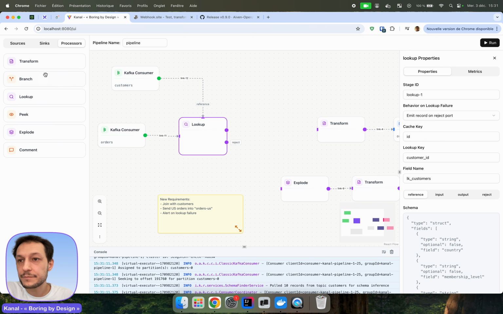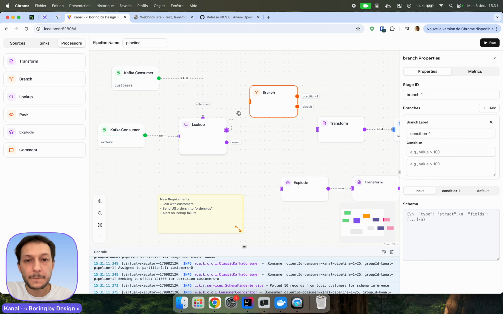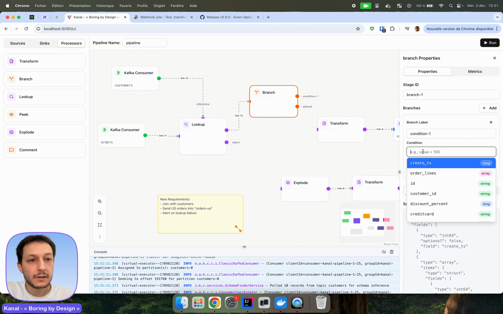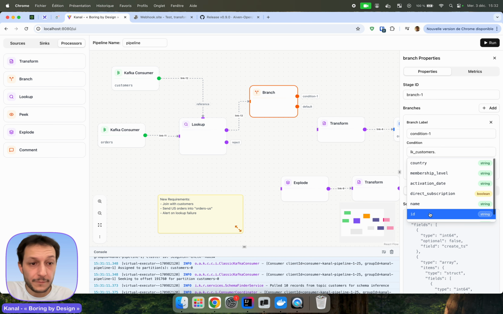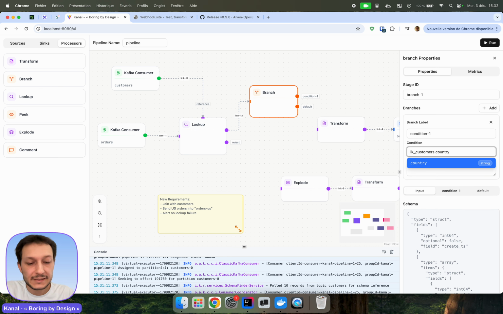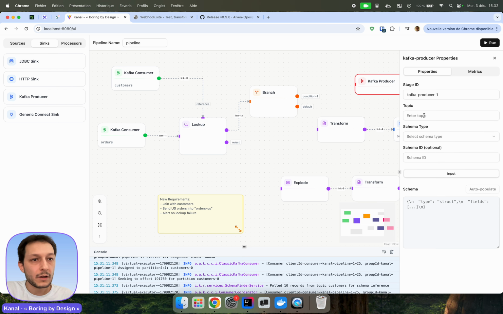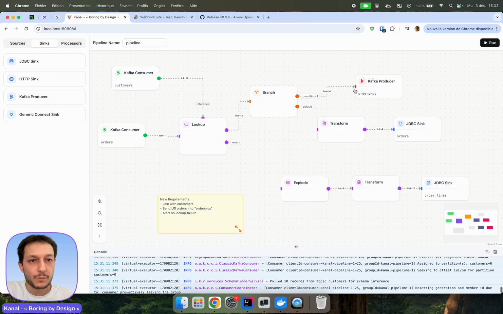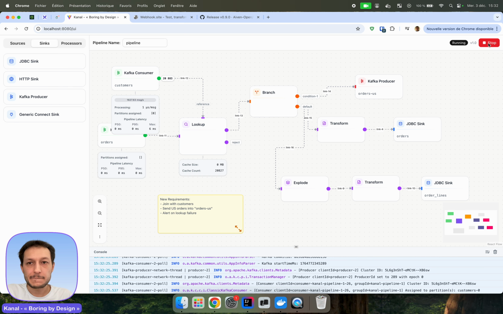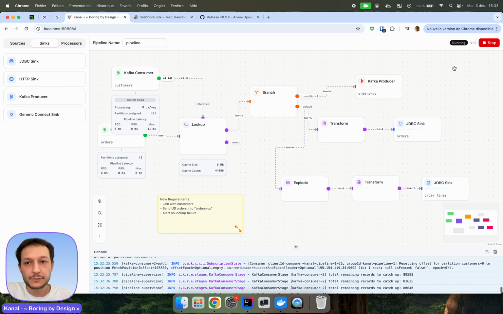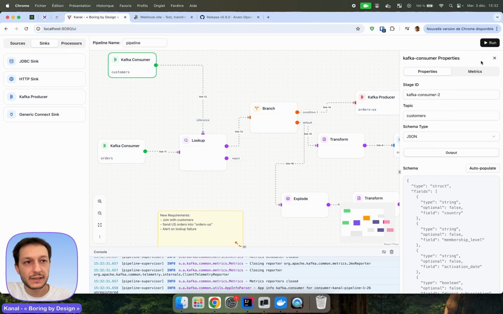that I can now send to a branch to figure out whether the lookup customers country is actually US or not. And if it's the case, I want to send it, as we said, to orders US topic, which is JSON, and boom, the rest reconnects very simply, and I can run the pipeline. So what's happening now? Oh, actually, let me shut this down just to make it more visual.